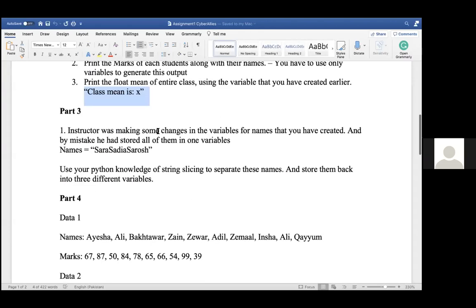Instructor was making some changes in the table for names that we have entered, and by mistake he has stored all of them in one variable. When you are given a question like this, you have to take the output of the question as it is. There are no spaces in the name, so you don't have to space it for yourself. So use your Python knowledge of string slicing, and usually the questions you have been given, to separate these names and store them back into 3 different variables.